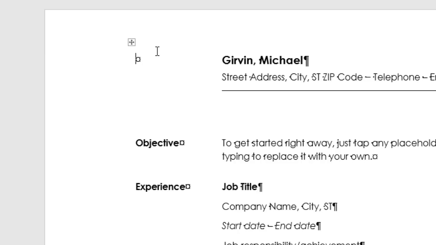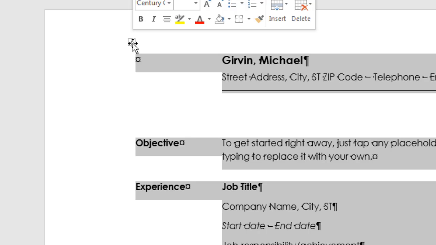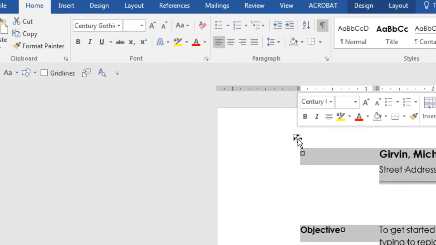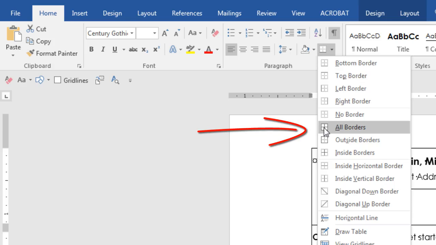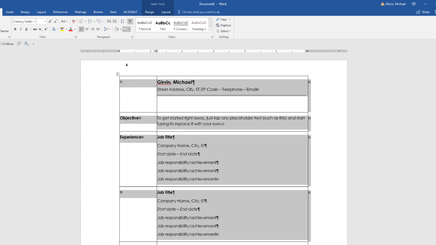So one way to visualize it when you're first starting to work with Word tables is click to select the entire table and you can add borders, at least temporarily, just to see what actually is there. I'm going to click the Borders button. And sure enough, we can see there's a cell, there's a cell.